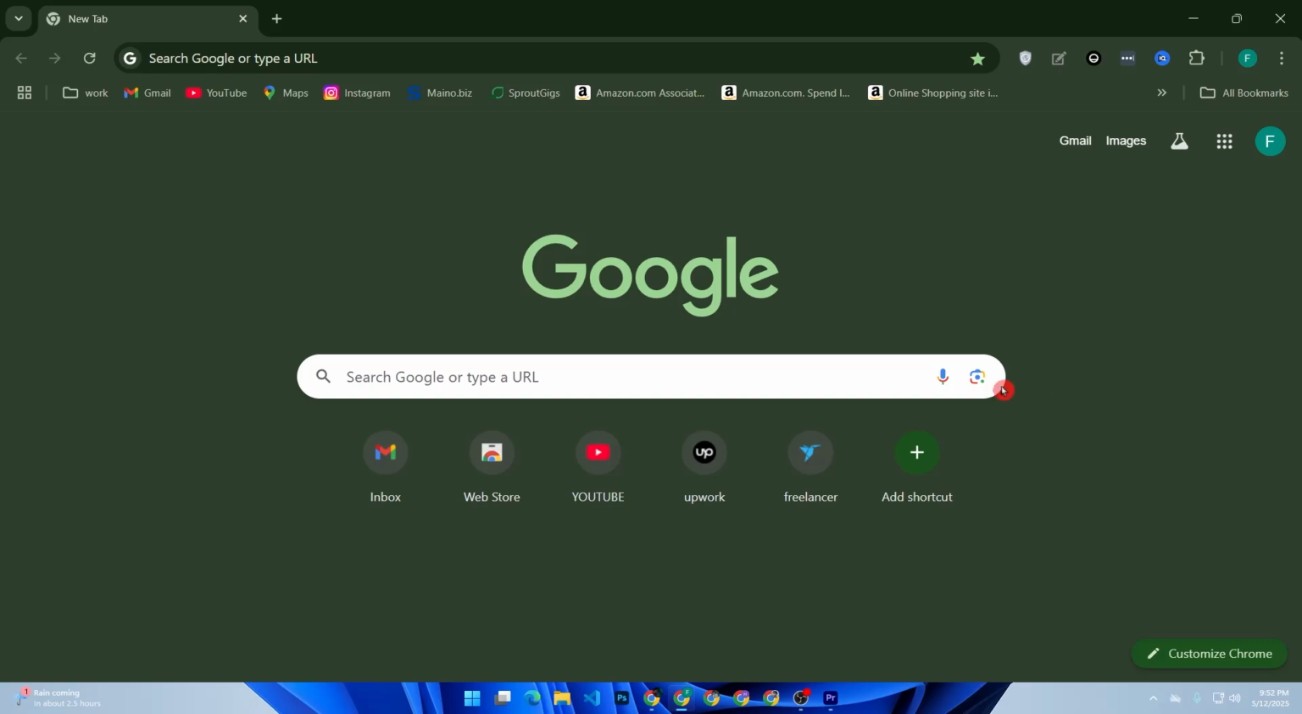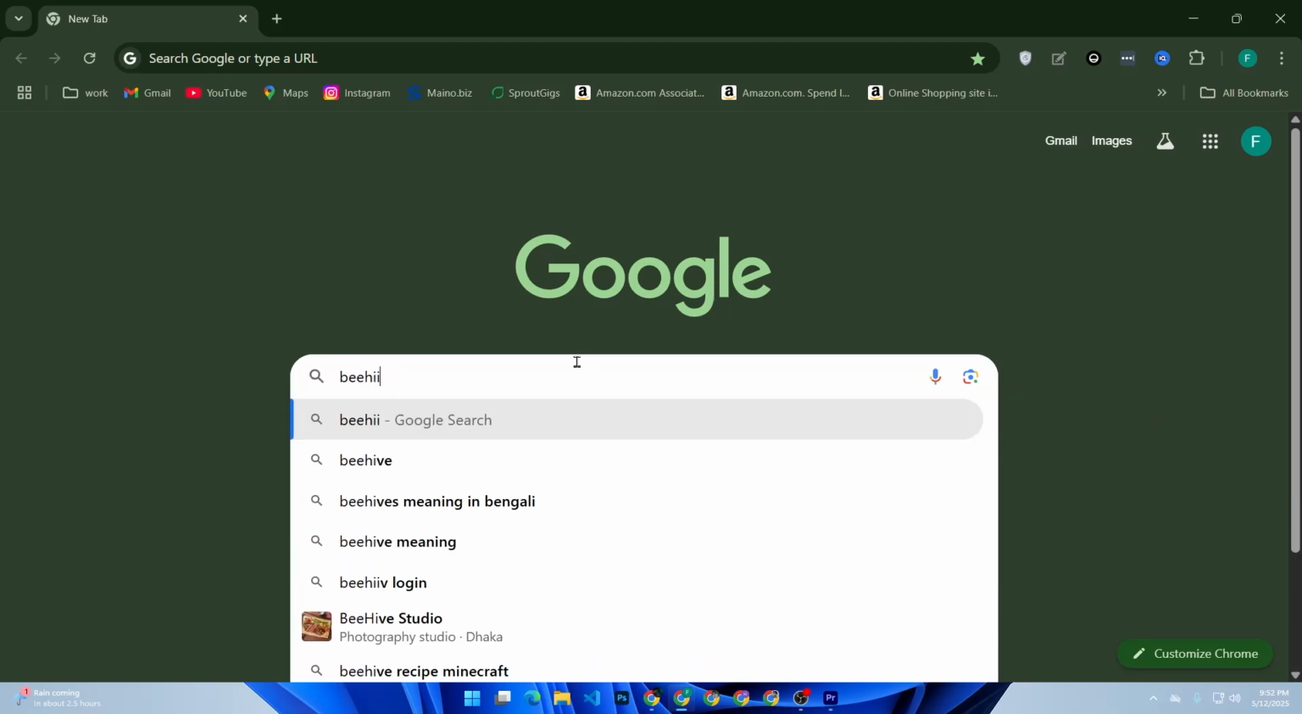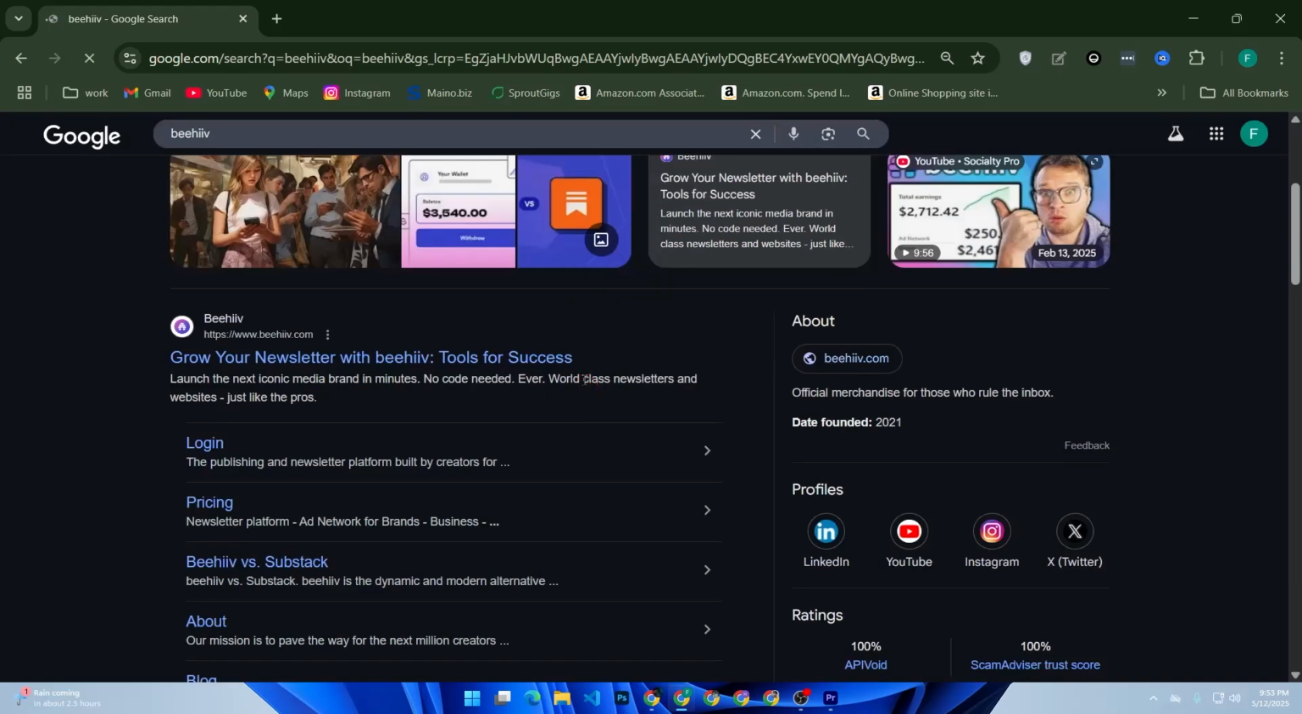So, first of all, we need to know what is Beehiiv. Beehiiv is a powerful newsletter platform built for creators and businesses. It's similar to Substack or ConvertKit but includes more monetization tools, better analytics, and growth focused features. The best part, you can start for free and scale as you grow.